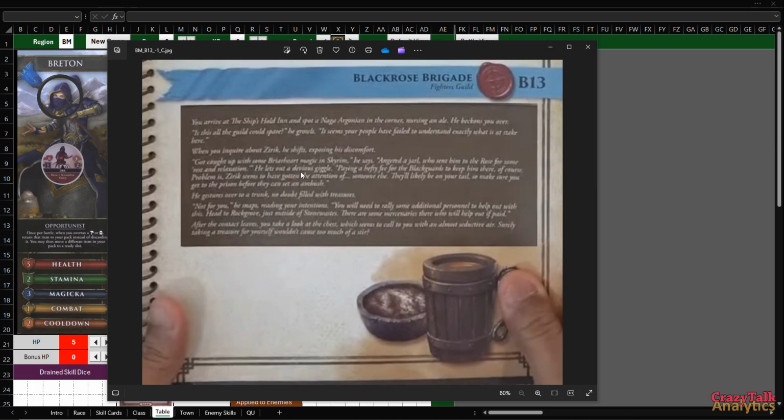He let out a devious giggle. Paying a hefty fee for the Blackguards to keep him there. Of course, problem is Xeric seems to have gotten the attention of someone else. They'll likely be on your tail, so make sure you get to the prison before they can set an ambush. He gestures over to a trunk, no doubt filled with treasures. Not for you, he snaps, reading your intentions.